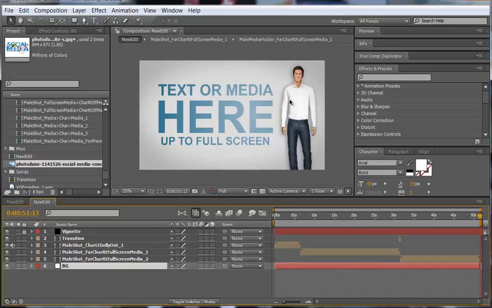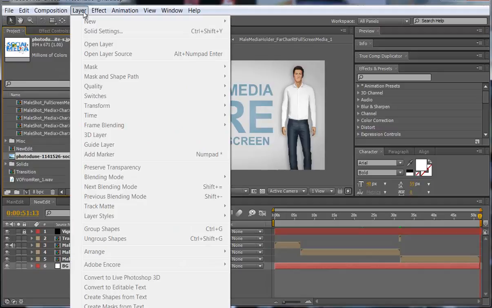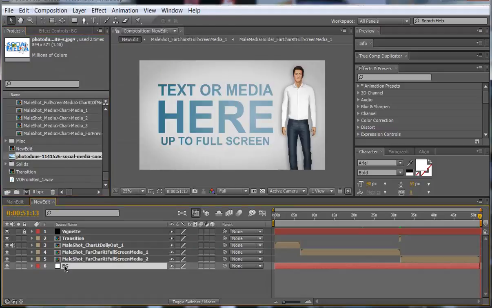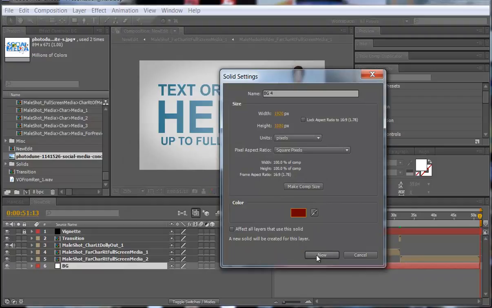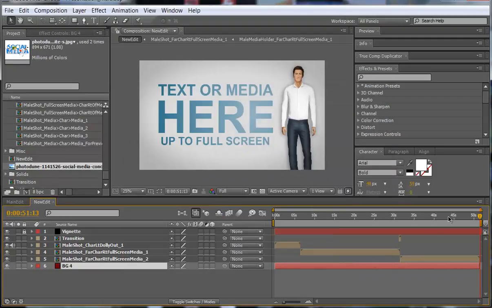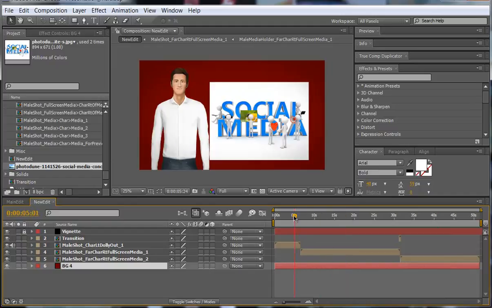Some of the additional options that you may want to change before you do that render are changing the background color. You can do that by selecting the background, go to Layer, Solid Settings, and set it to whatever color you like. And it's not going to come through on this one because that background is a full screen image. But if we go over here, you can see it's in there.